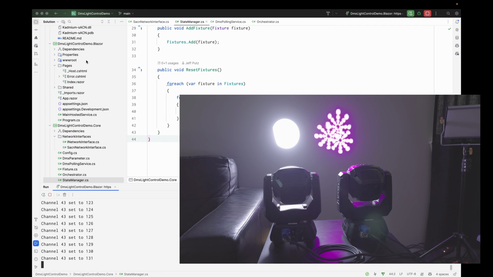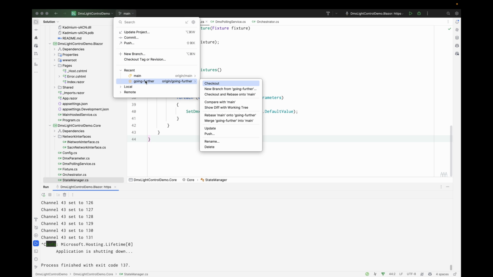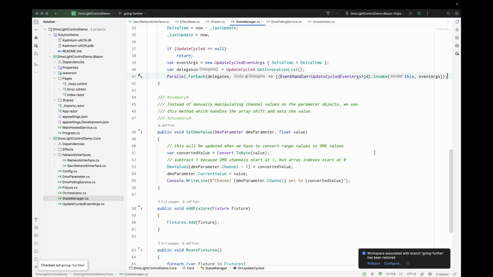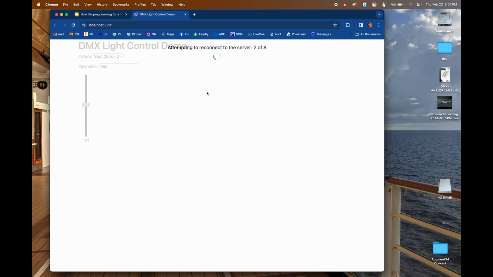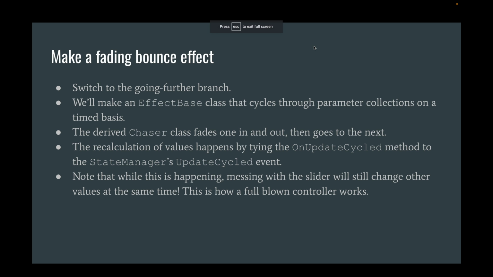All right, bonus round. Let's stop that. And we're going to go to the other branch, which is the going further branch. Check that out. All right, so what we're going to do this time, as we look at our deck, is a fading bounce effect. So what we're doing here is adding an effect base that just cycles through a collection of parameters on a timed basis, and then a derived class from that implements a specific thing that fades these in and out.